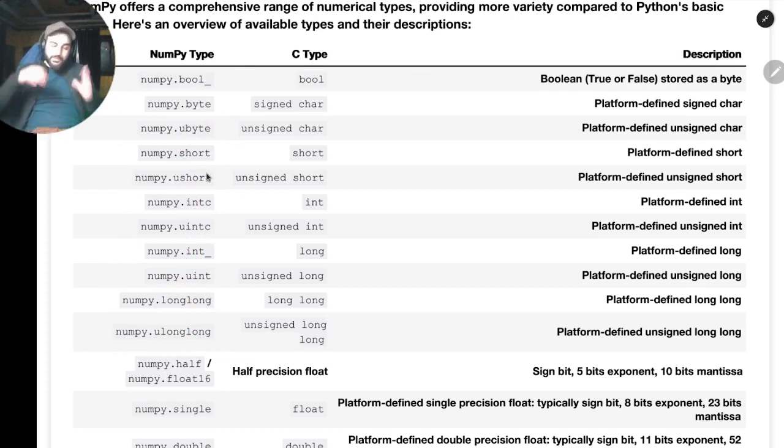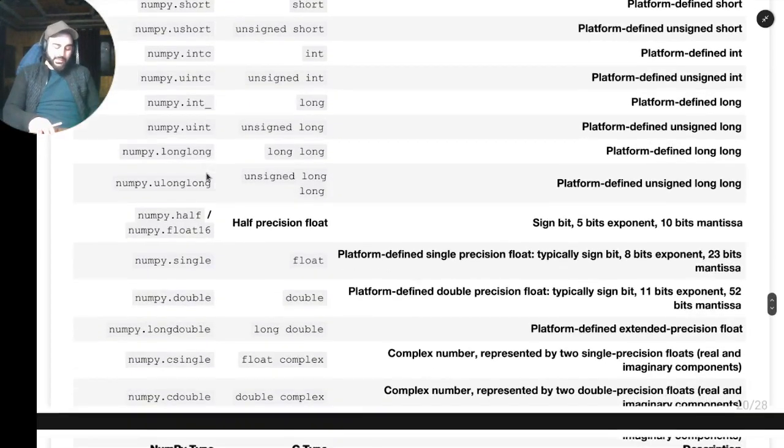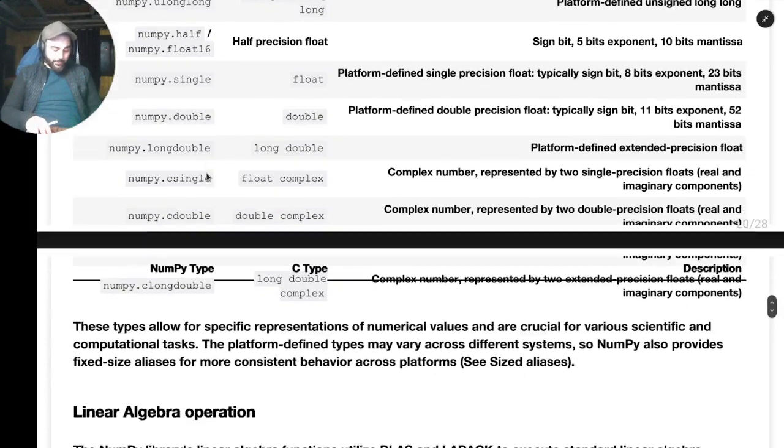You will have to find these things yourselves, so you'll just Google it. It's just one Google search away. So these are the data types that NumPy supports.